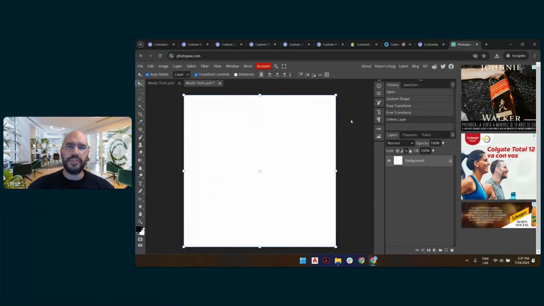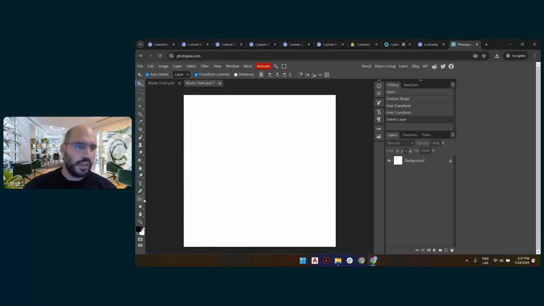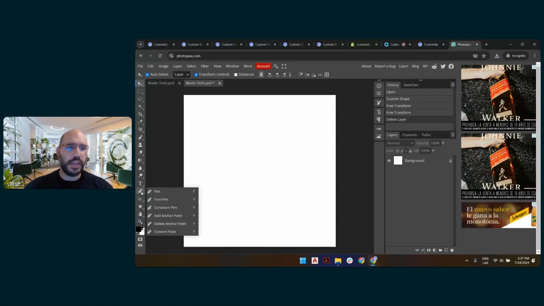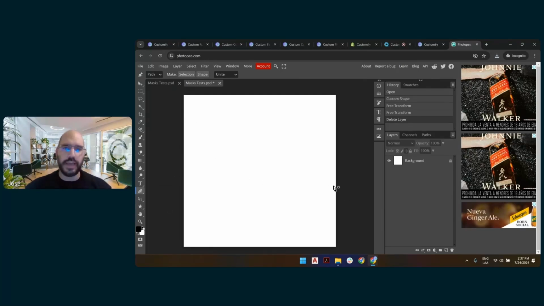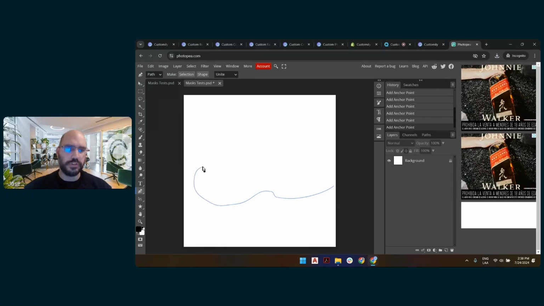Let's say we want to do something completely shapeless, right? So we're going to click on the pen, and on the pen we have something called the curvature pen. This allows us to create, let's say, like a cloud or something. So we're going to drag this to start creating this. And we pick on the next one and then the next one, like this. So we're trying to create something odd and shaped like that. This can be our mask, right? Could be something like this.